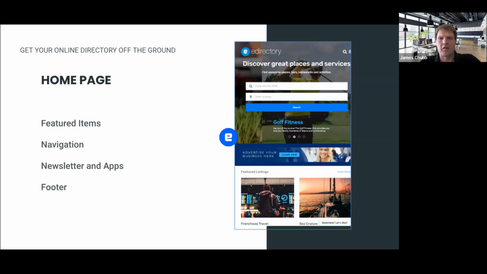So there's a number of things. Probably the first thing, I have it here listed as second, but probably the most important thing to think about is actually the navigation on the site, because often people look at that very quickly.